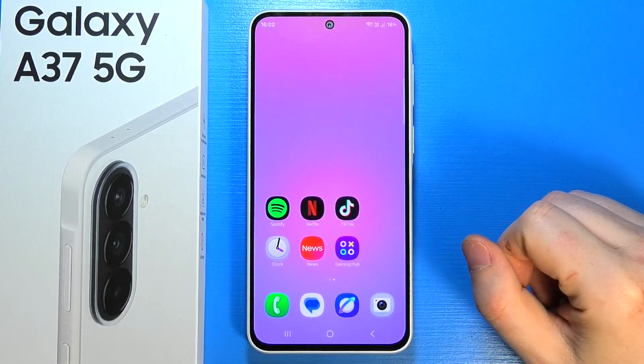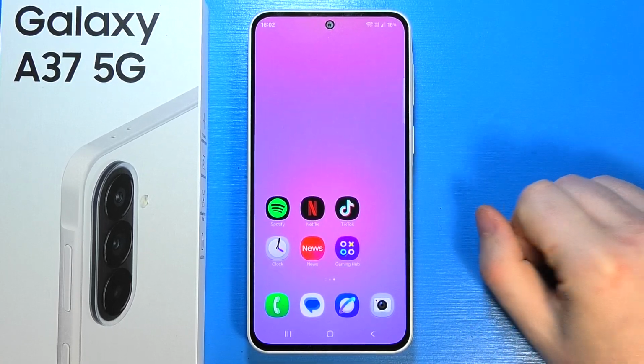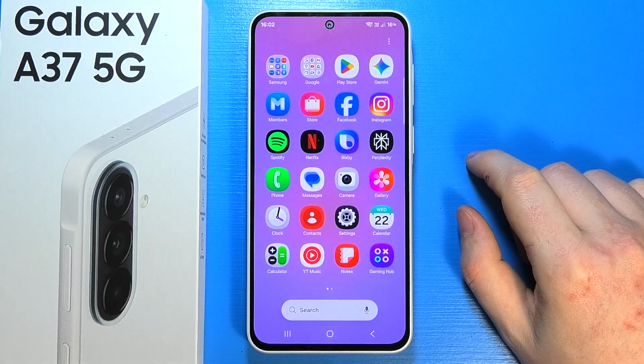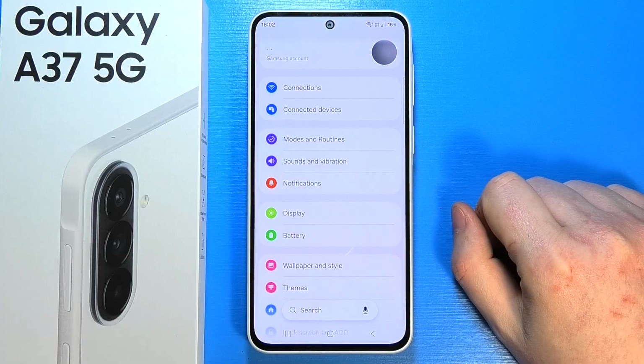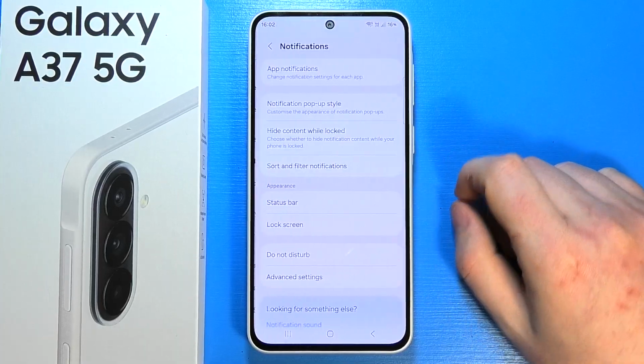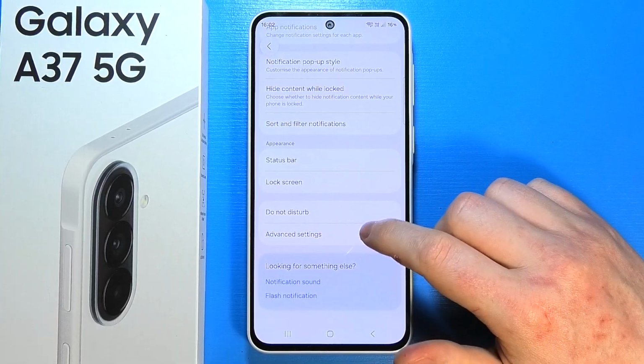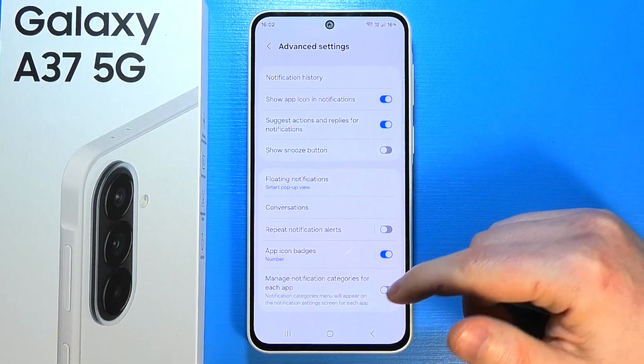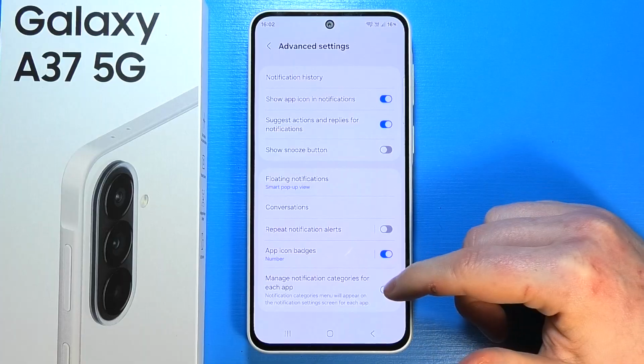To set custom notification sound for separate apps on Samsung Galaxy A37 5G, first of all, you will need to open settings on your device. Next step is to enter notifications, scroll all the way down and enter advanced settings, where you can find manage notification categories for each app on the bottom right here.